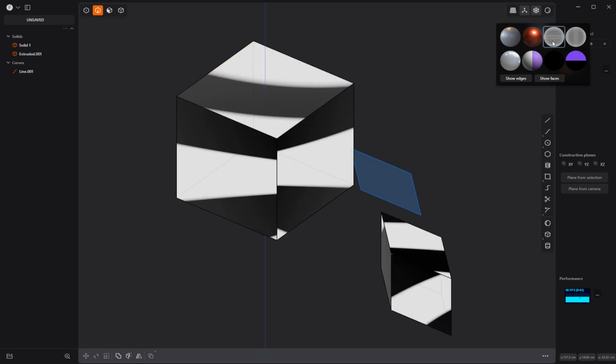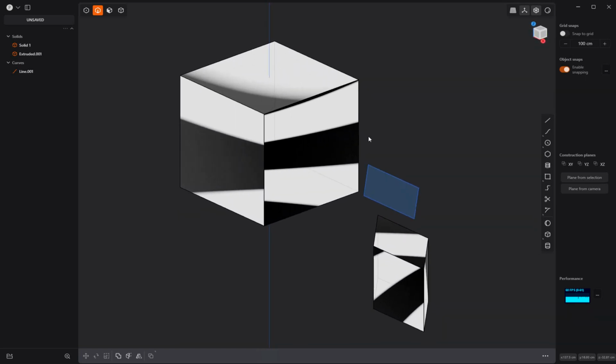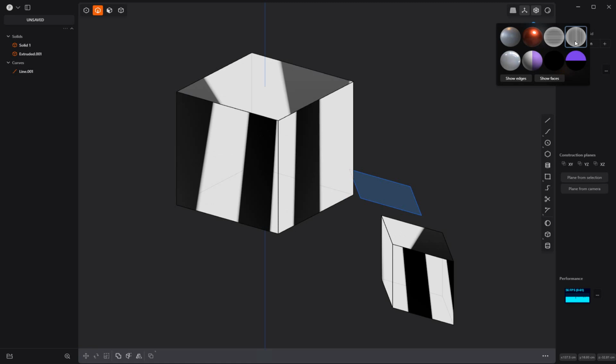Now this one is actually very nice when you have an object and you want to see how the parallel sides of this object look like. You have one for vertical sides, how they look like, and this way you can gauge whether or not your surfaces are parallel and they don't have any imperfections.